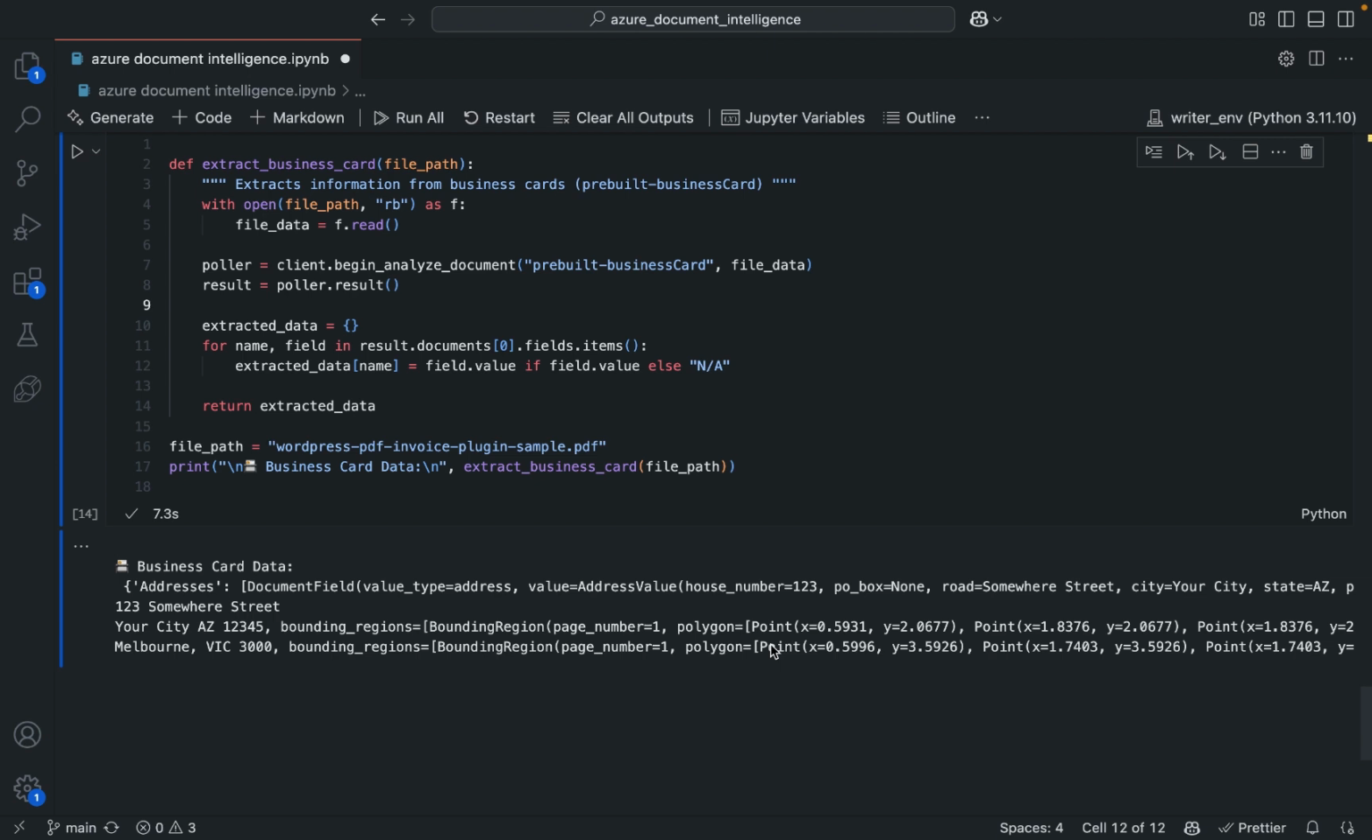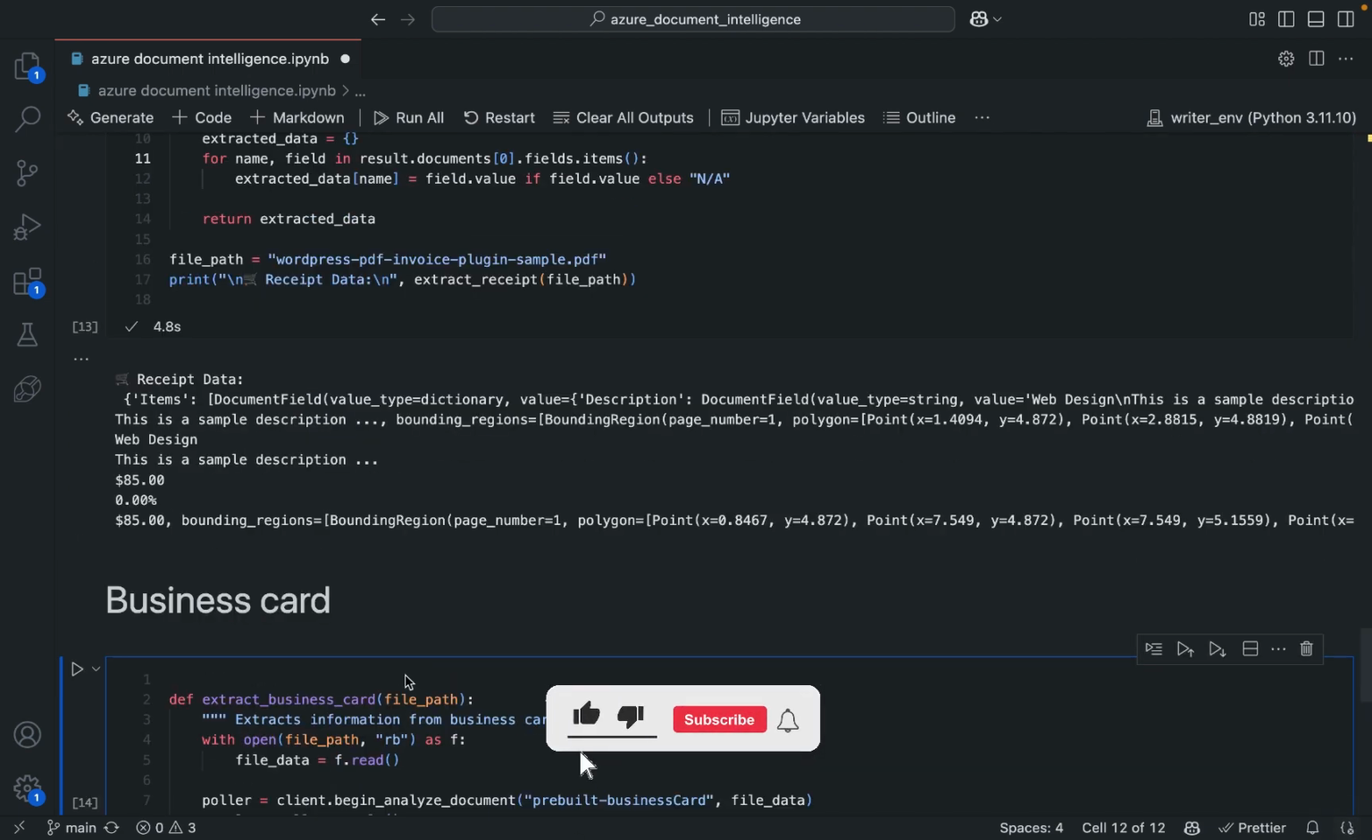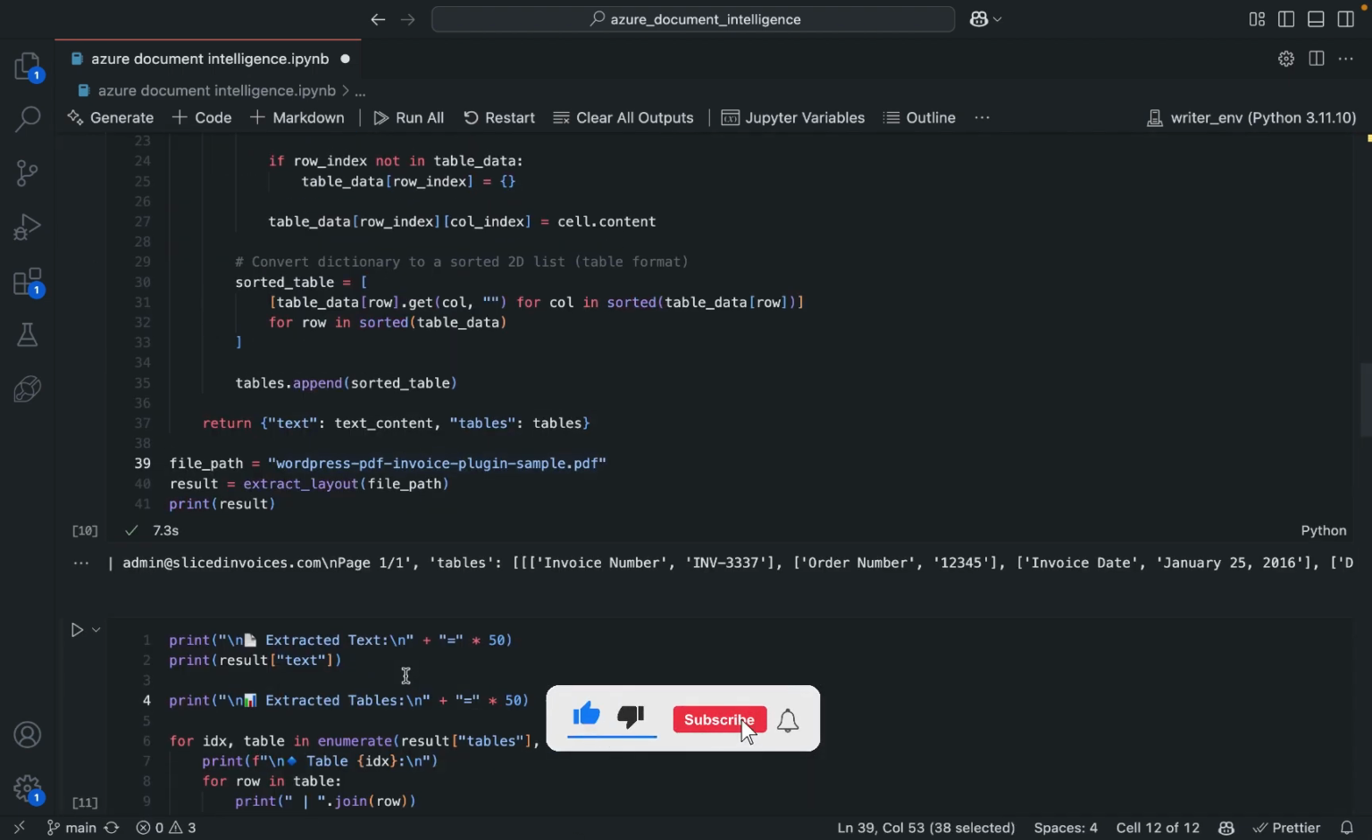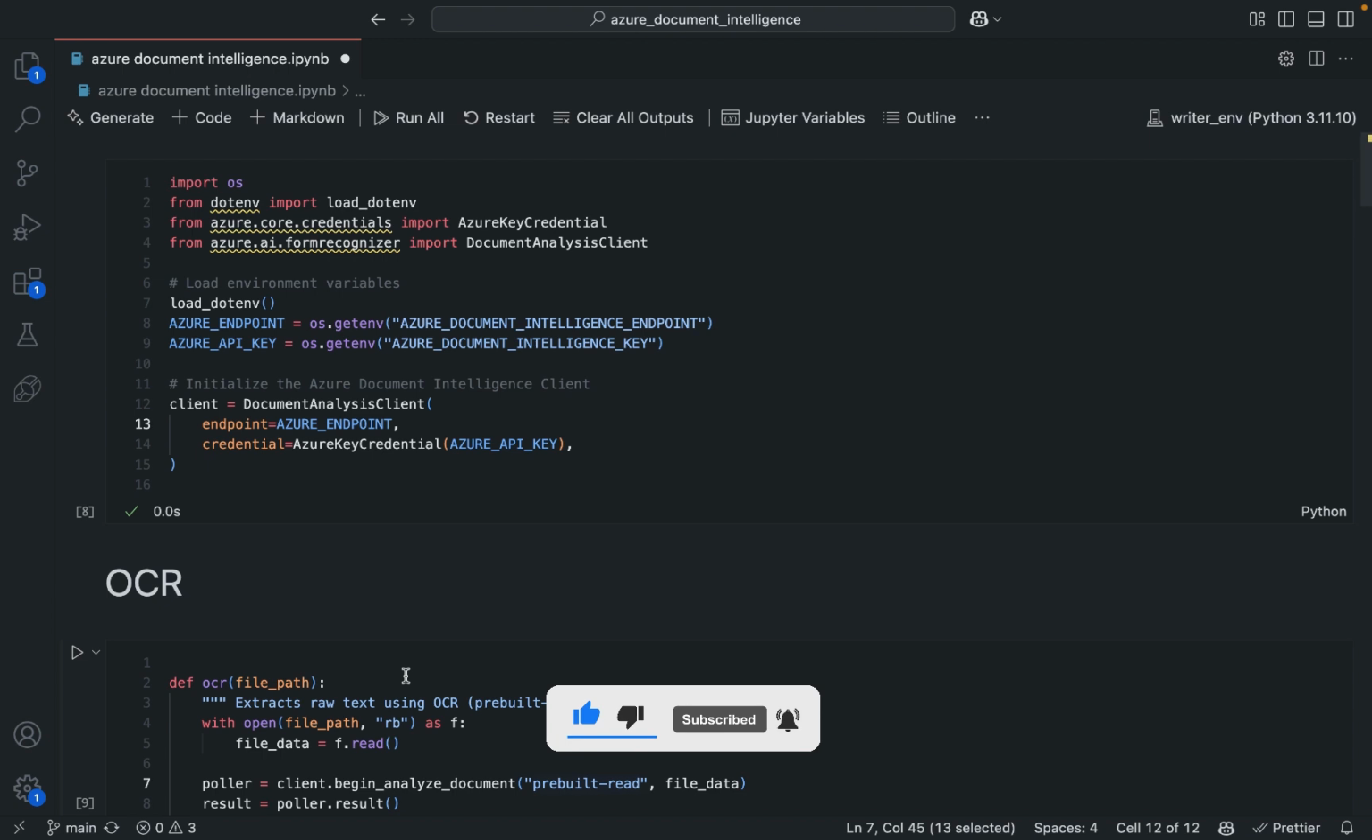So if you want to create a custom function, you can do that as well using your Python code, or you can do it directly from the Azure portal as well, and you can pass it here. So these are some of the most used functions in Document Intelligence.